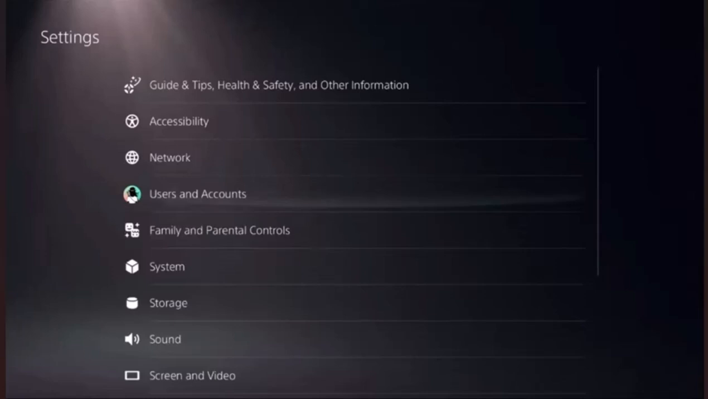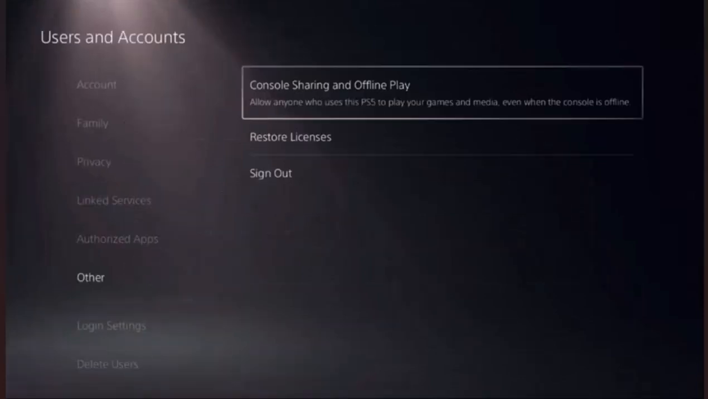Press the controller and go to the home and select settings from the menu bar. After you select the settings, next thing you want to do is click on users and account. After that, you'll be taken to this page where you want to scroll down a bit and go to others. You want to go ahead and click on restore licenses.